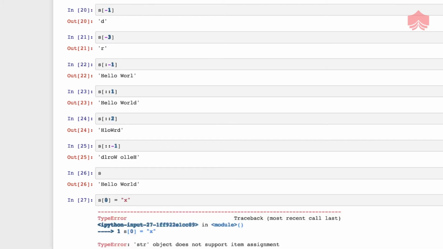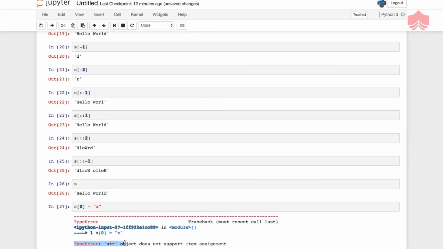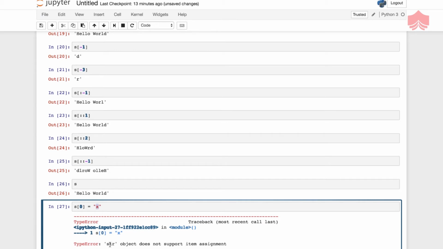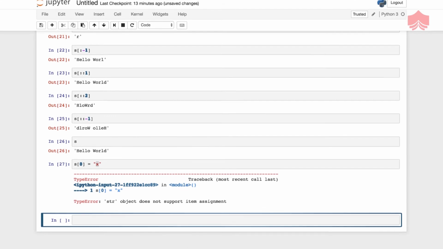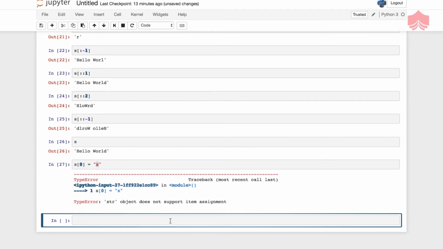What happens if I run this? It says exactly that. Another really cool thing about Python is that it clearly tells you what that error means. It's a type error. That means it's something to do with the type of data that we are trying to pass. It's a string, and it does not support this type of assignment, and it is referring clearly that we cannot edit this.